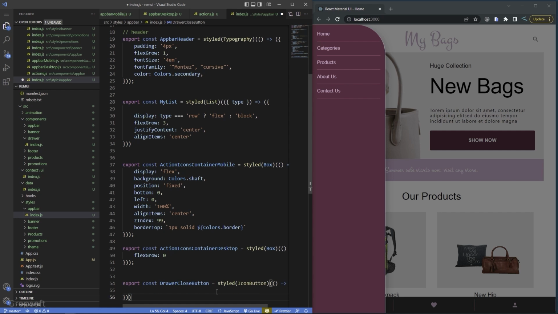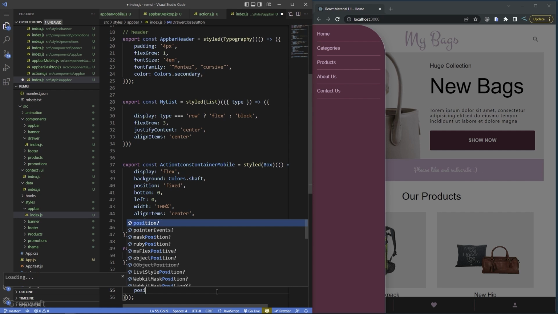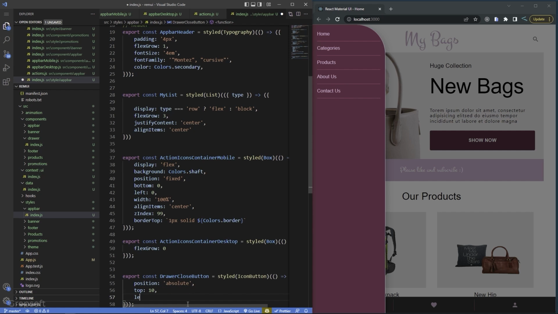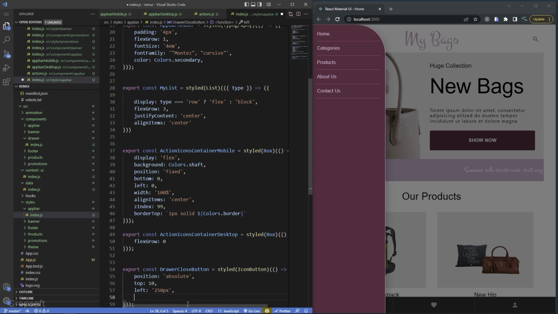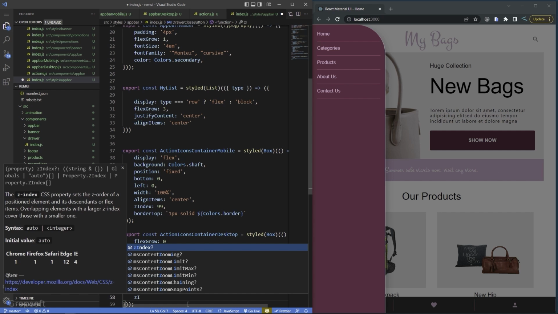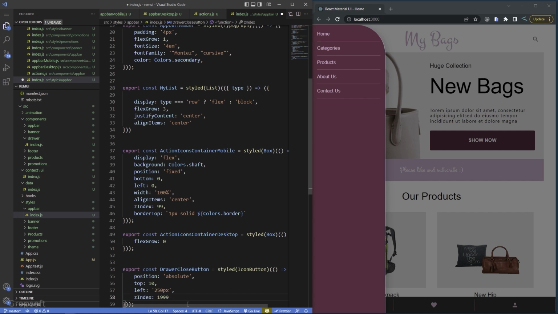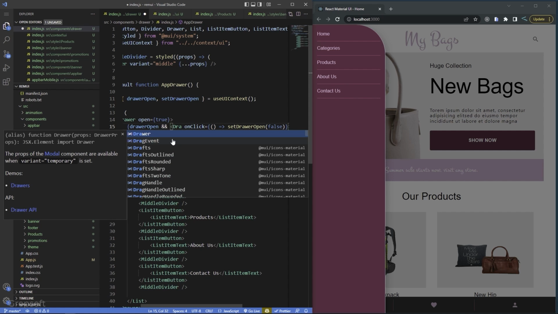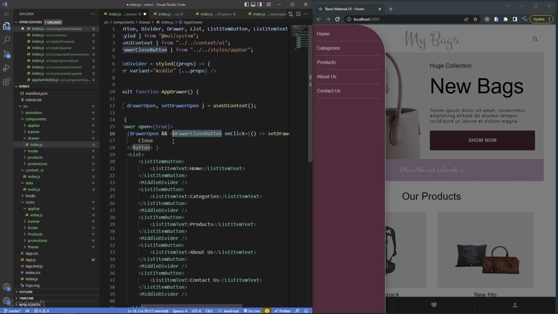All right, we will come here, and what I want to do is give it a position of absolute, like so, because I want this to position on the right side, outside of the drawer, so that's the reason. And let's just make it top 10. Left will be 250. That's the drawer width, remember. And maybe give it a z-index of 1999, because I want this to stay on top of everything. All right, so then what I can do is, instead of this, I can do DrawerCloseButton.